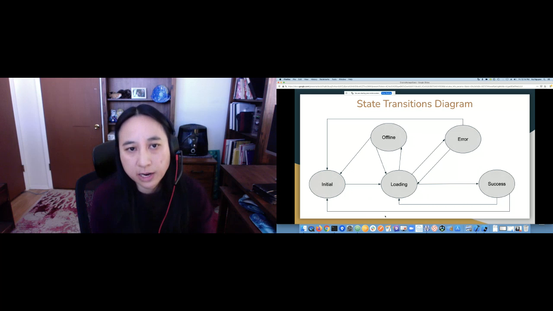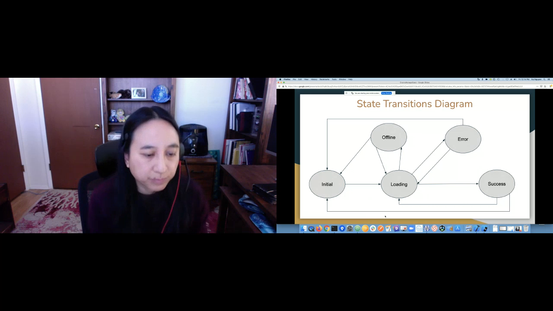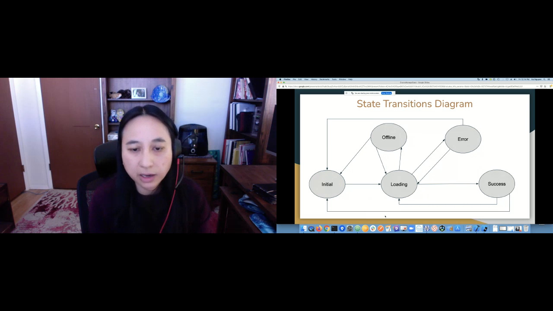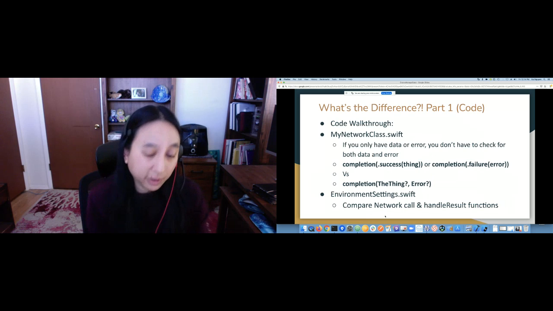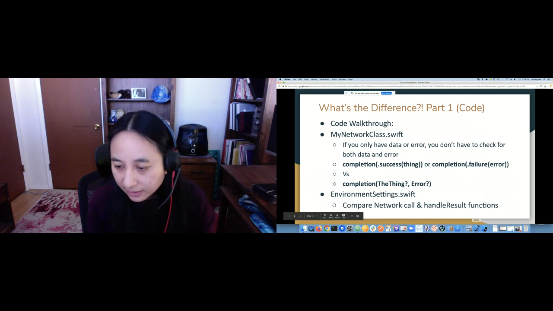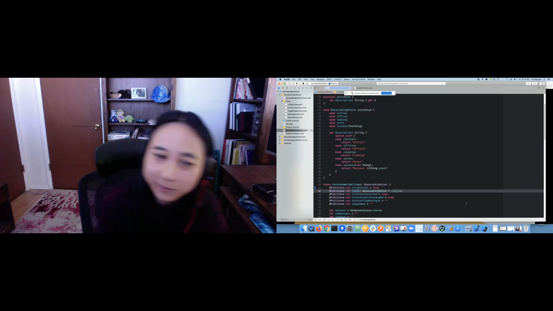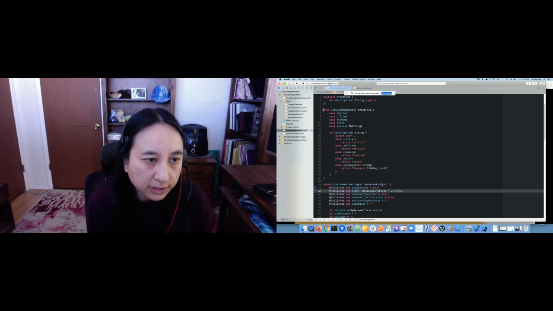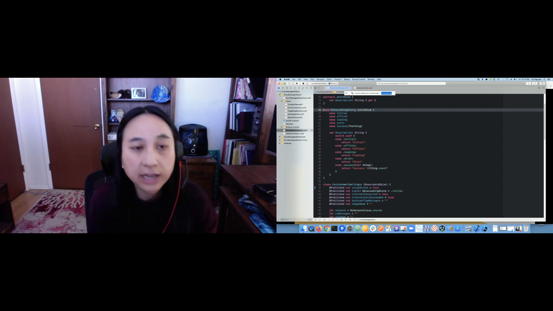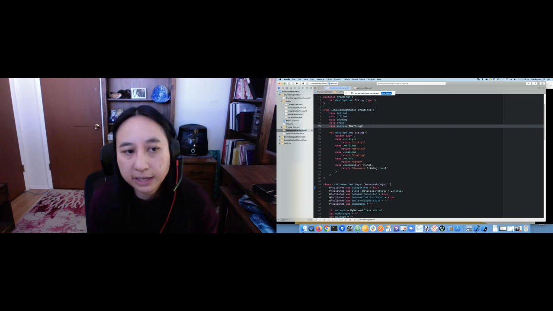And if you were to try to diagram something using many flags, it would not look this clean. So I'm actually going to go through the code, which I know I've been teasing this whole time. So here we go. Here I showed you the data loading state enum with the different possible values representing our states.